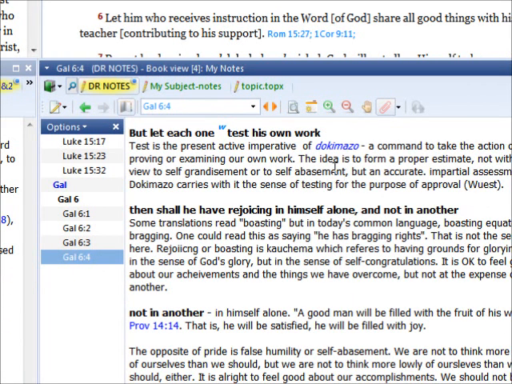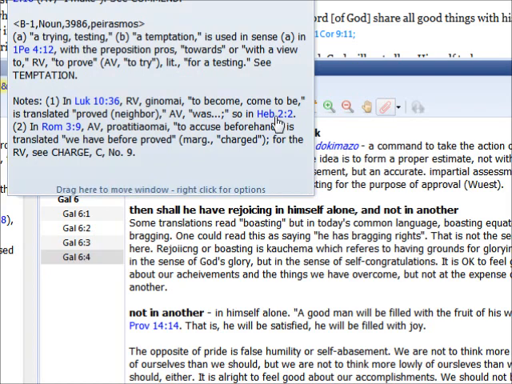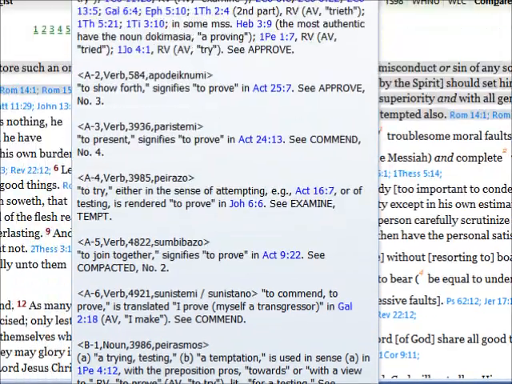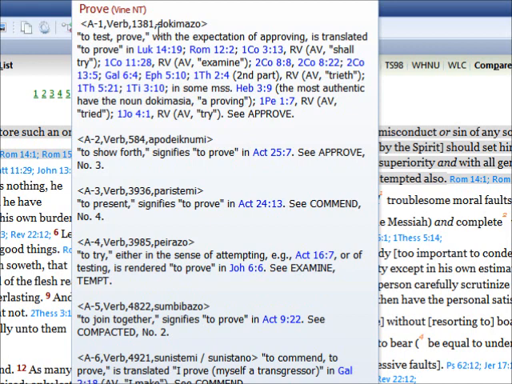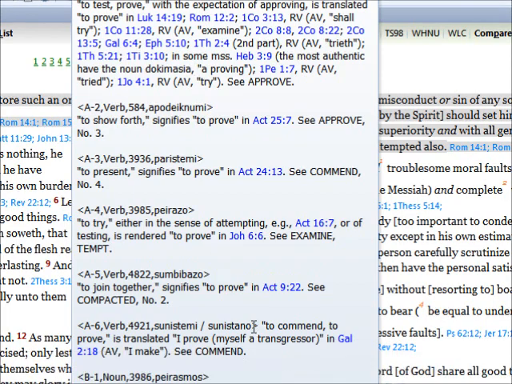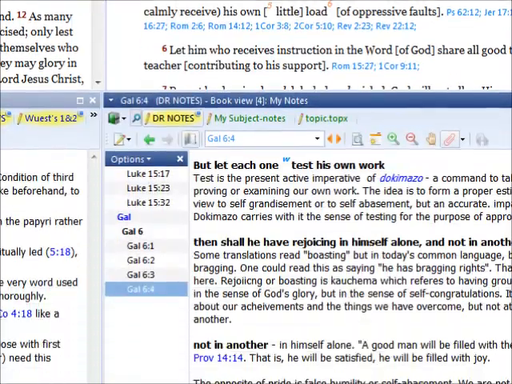Here I've got the word dokimazo, and you can see that it's colored as if it is a link. That's because it is. If I place my mouse over it, we get a pop-up window from Vine's New Testament linked to dokimazo. And that is something you can configure so that a particular word will link to a particular book, which is really awesome. All right, so let's go back down here.